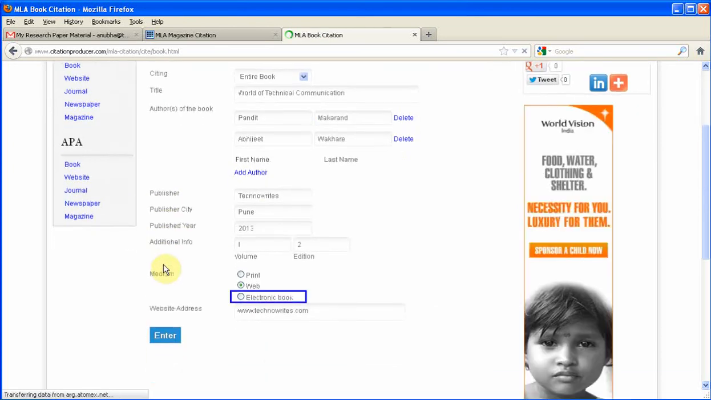If the medium of the citation is an electronic book, select the radio button corresponding to electronic book. Enter the website address in the website address field and click enter to generate the citation.